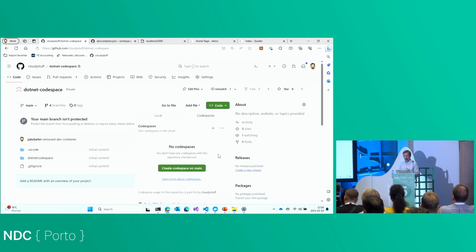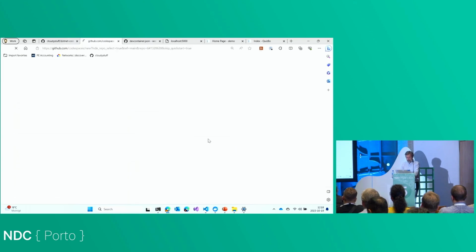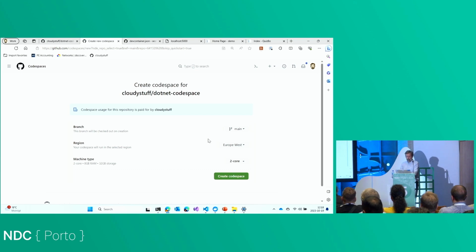In this case, I don't have a codespace for this particular repository. So I can select either this fast option, just create a codespace on this branch. I can also be a little bit more selective. So let's look at the options that you get when you create a codespace.